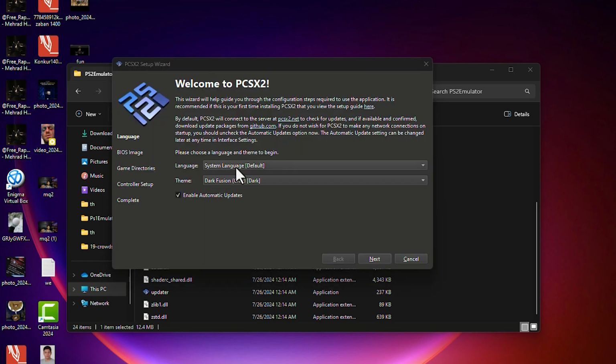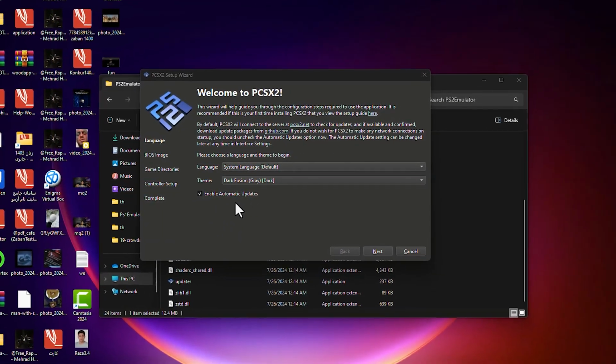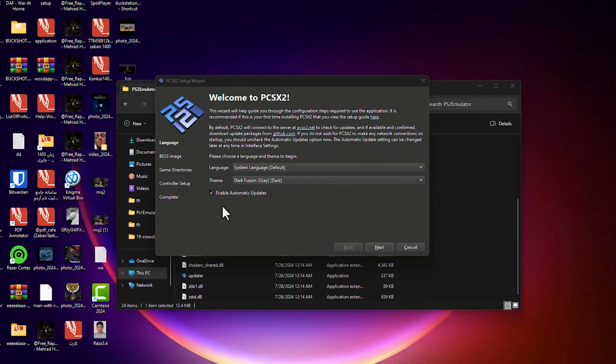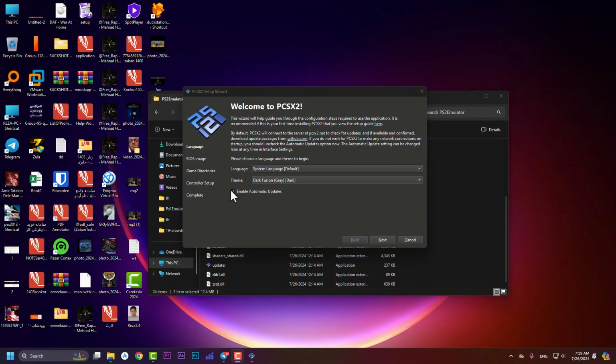In this section, you need to choose your language, and you need to enable automatic updates each 2 weeks or 3 weeks. It will start auto updating the app. I recommend you let it enable. If you don't like it, you can disable it. Just simply click on this checkbox. I hit next.